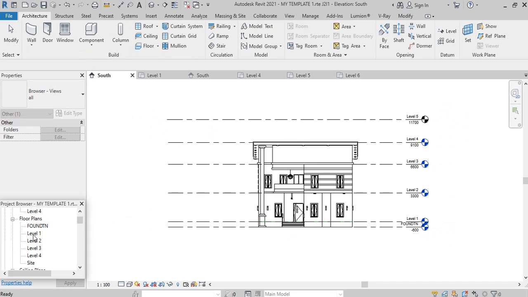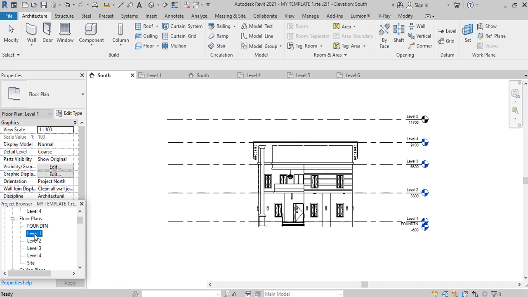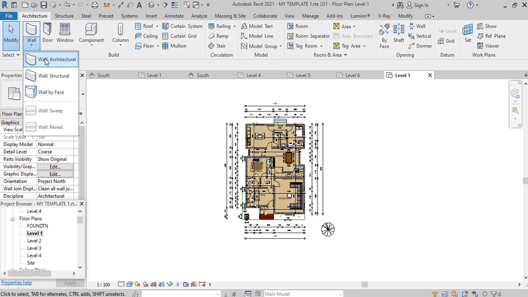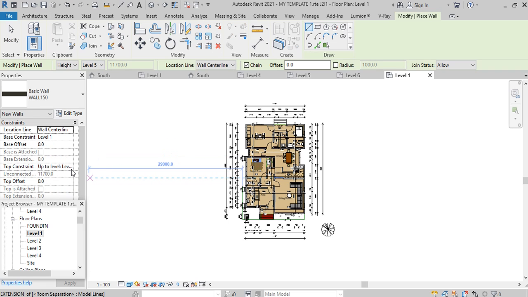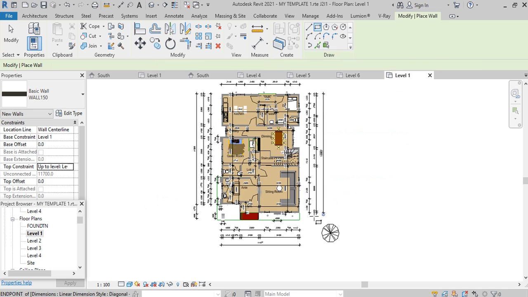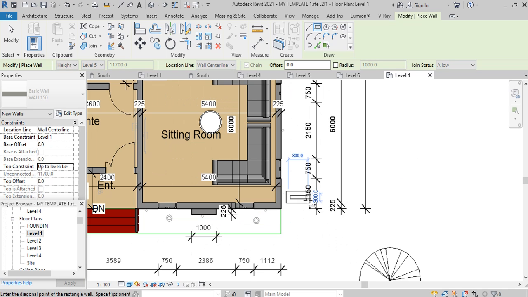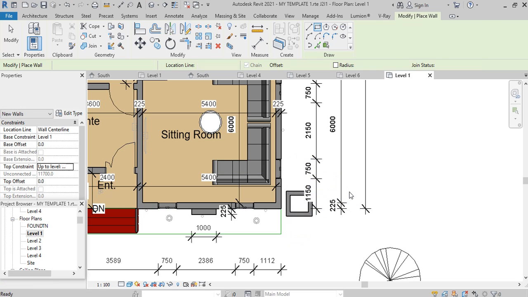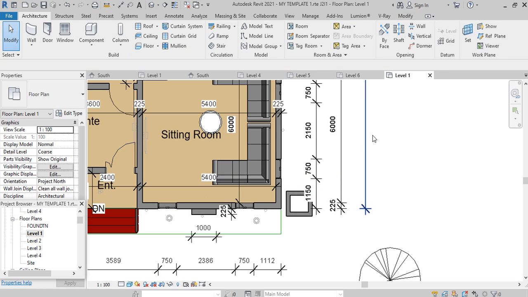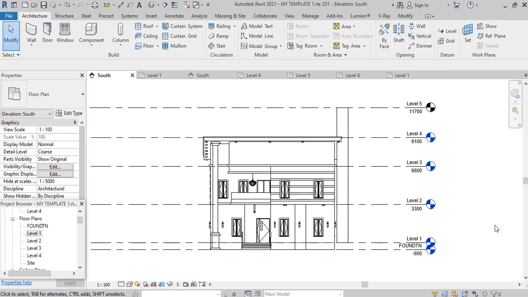So I uncheck that and draw it just like that. So I come to my level 1 and double click on my level 1. So I pick a wall, for instance, and make sure the top constraint of the wall is the level 5, and then I select my rectangle, and then I make something like this there. Hit escape a couple of times, and then I return back to my south elevation.